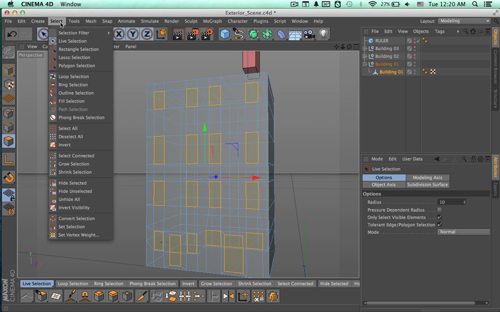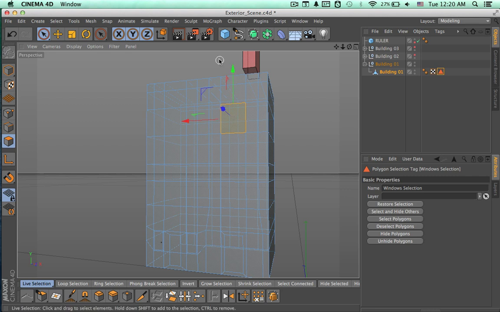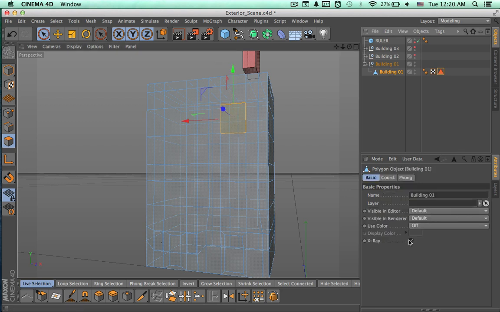So now let's go to the menu, select, and we're going to set selection. Click on that option, and here we are going to assign the name for this selection, and just name it window selection. And what it does is when you have a complex selection and you have to select something different, you can just select it.